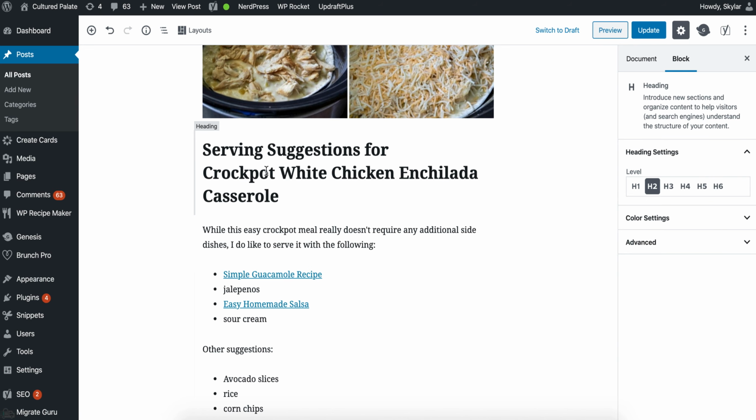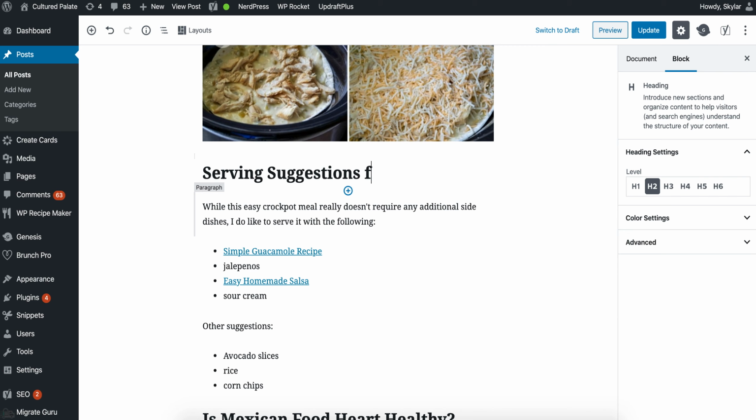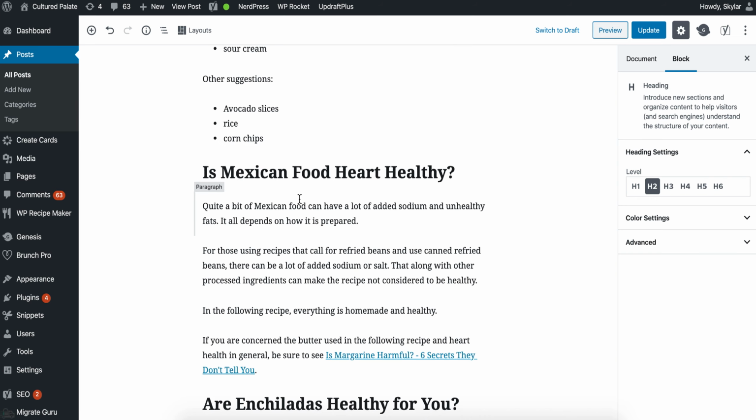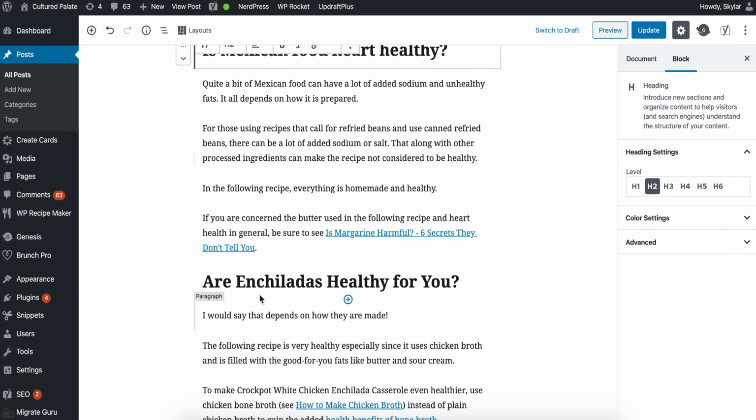Serving suggestions for, so this is very much over optimized. Serving suggestions, what is this? Related recipes or side dishes. Serving suggestions, side dishes. Actually, that's a good enough title on its own. We'll leave that as is. Is Mexican food heart healthy? It's not over keyword optimized. I'd say we can leave this title as is. Just get rid of the capitalization.